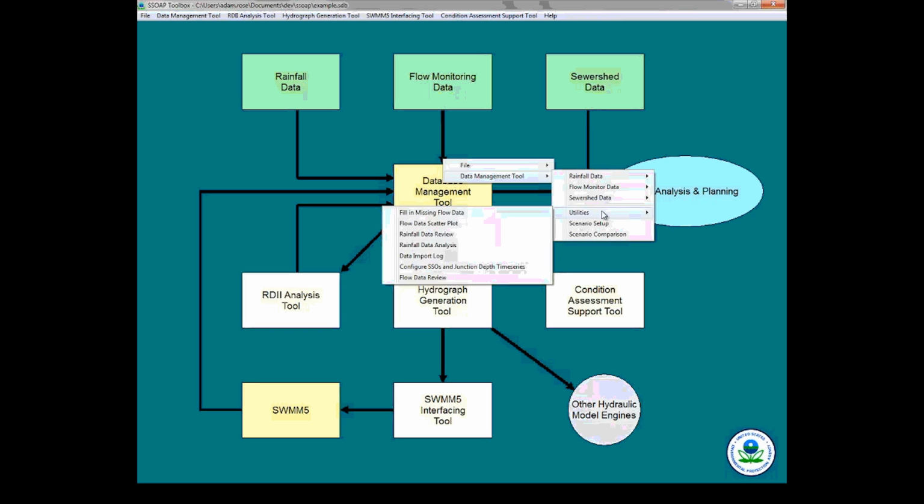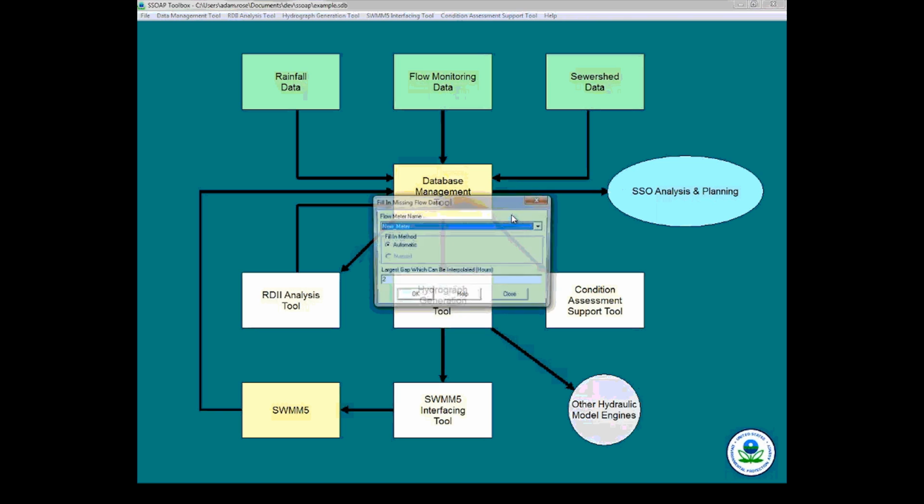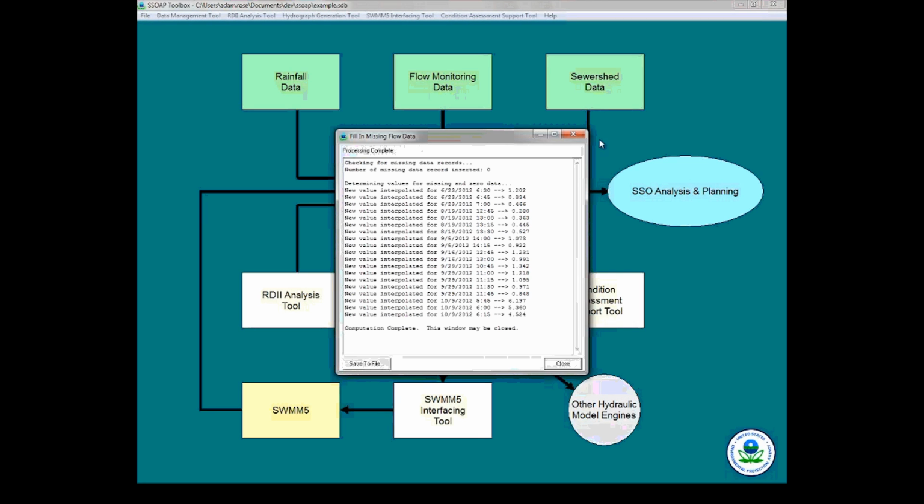So you see here, first fill in missing flow data. Recall that we could choose to skip any 0 or negative flow data, and we chose to do that. So we hit fill in missing, we can pick the new meter, and we'll go ahead and do an automatic method. And you see here that as long as it's less than 2 hours, we'll interpolate. We hit OK, and there we go.